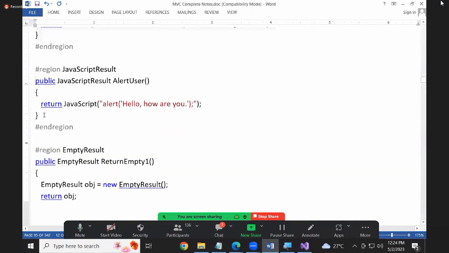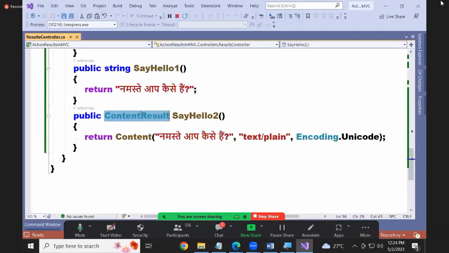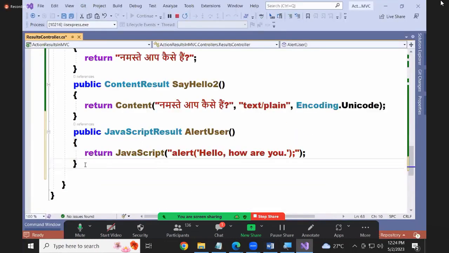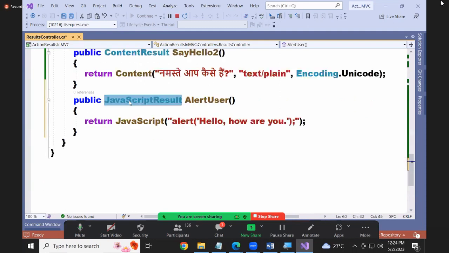JavaScript result. Actually, guys, it doesn't work. I just showed an example earlier. Old versions of the browser supported it, but the latest versions don't support it. How do you write it? JavaScript result method name, and under that you can write some JavaScript code. It doesn't work because, as I already showed you, modern browsers have restricted it, but if you have an old version of a browser, you can try it out.